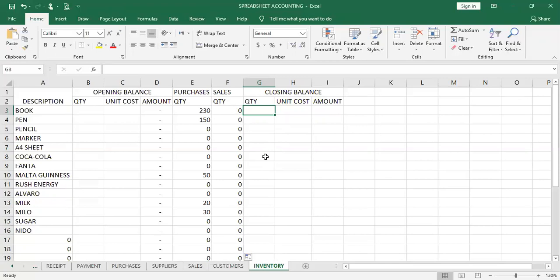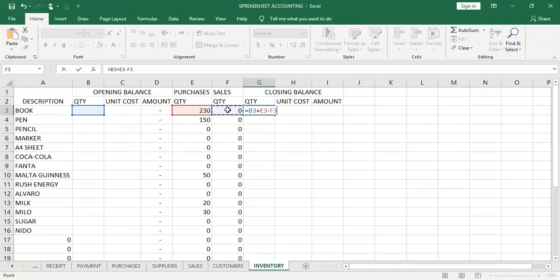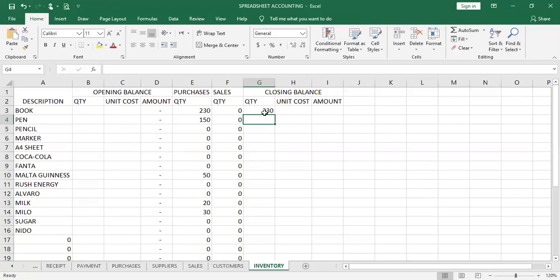So for the quantity, our closing balance is going to be the opening balance, which we have in B3, plus the purchases we have in E3, minus the sales we have in F3. So closing balance is the opening balance plus purchases minus sales. So I accept this and then drag the formula.